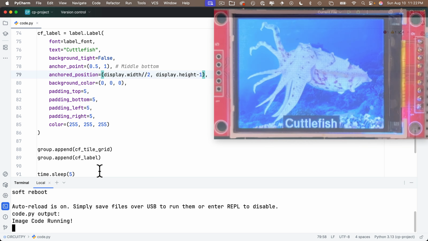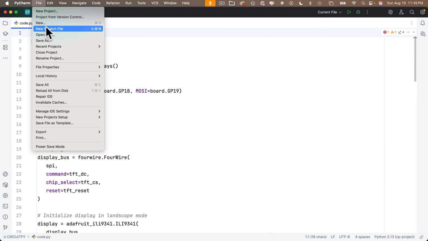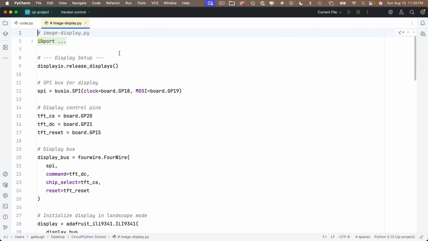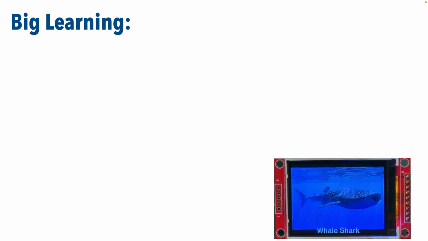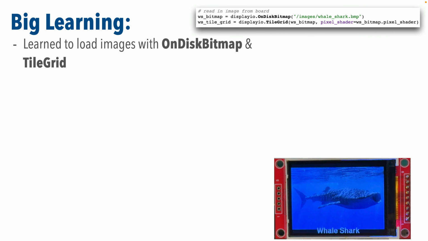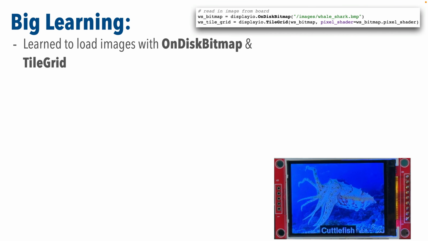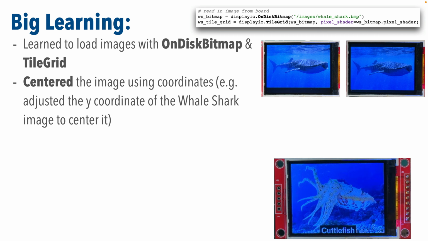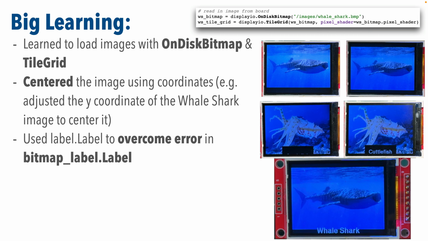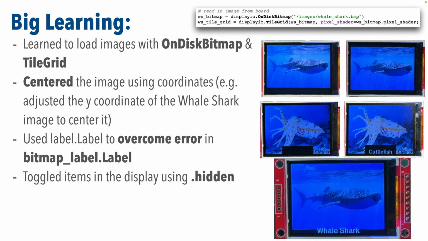Now be sure to save this to your CircuitPython school folder and close that outermost tab. And once again, we've had big learning. So now you know how to load BMP images from your board. We center them exactly where we wanted them to be. We talked about overcoming what looks like an error in the bitmap labels label class. And we use the hidden properties to change whether or not items were visible on our display.